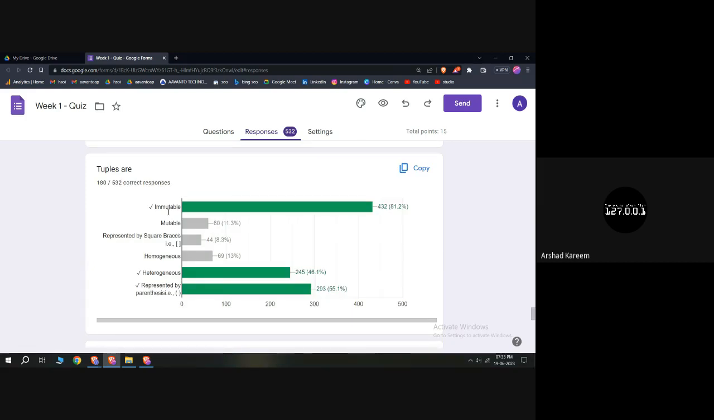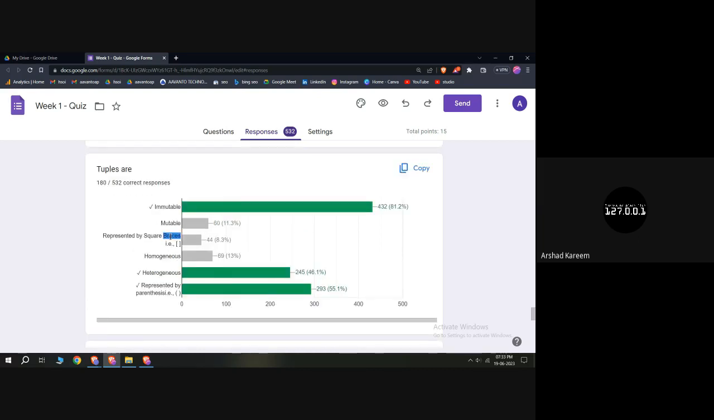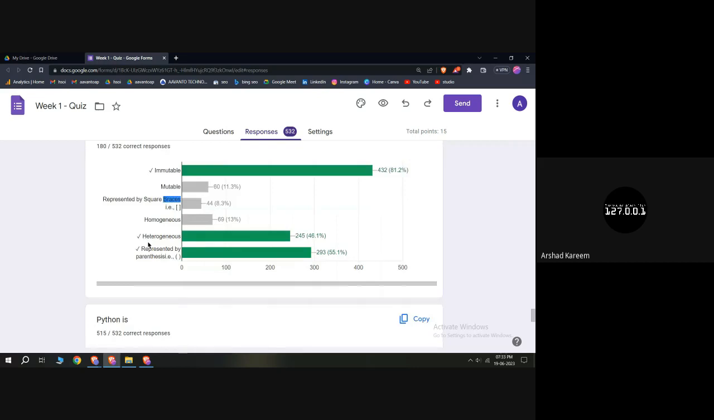And regarding tuples, I have told you multiple times that tuples are immutable, which means I cannot change the contents present inside a tuple. And I don't know who selected this option. Tuples are represented by square braces. Around 44 students have selected this option. I should file a case against you. Around 100 times I have told you that tuples are represented by parentheses, not square braces. Lists are represented by square braces. And also tuples are also heterogeneous.